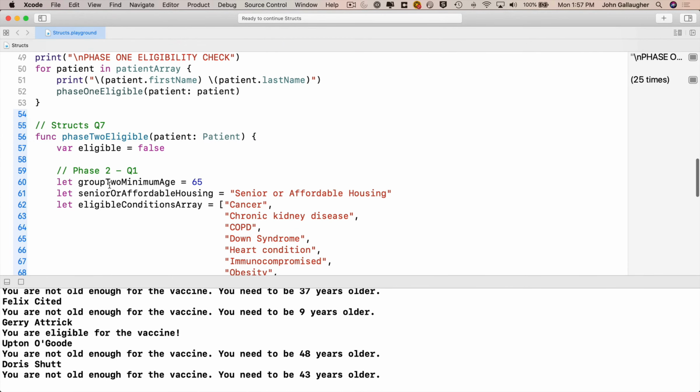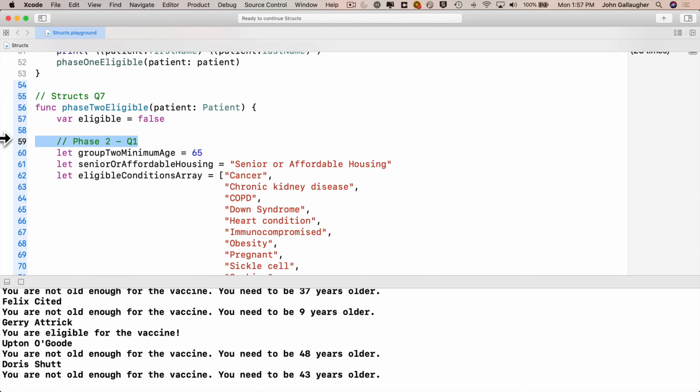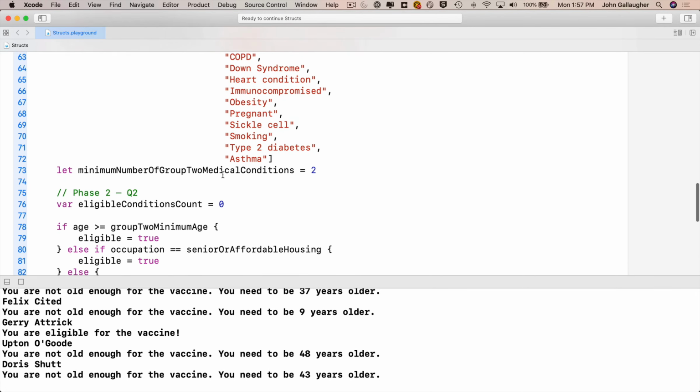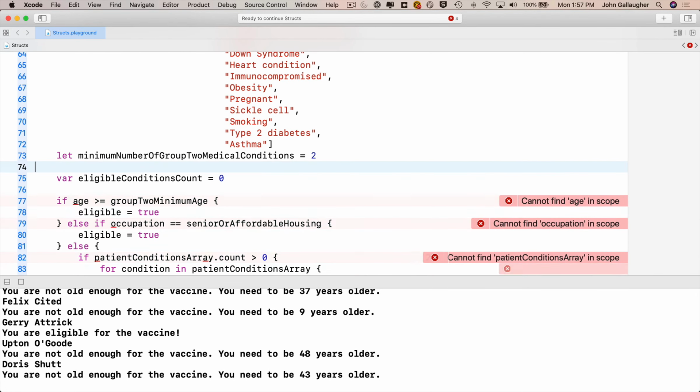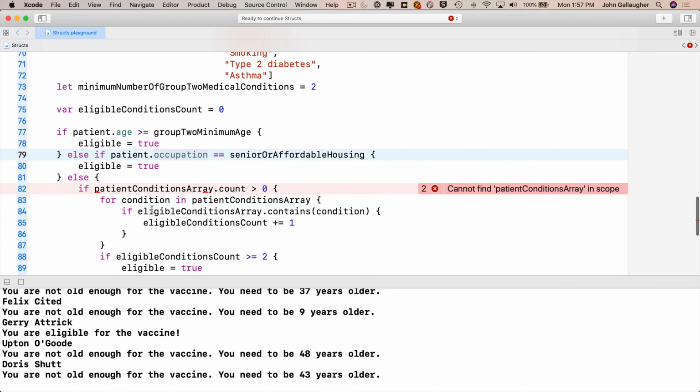Now, just like before, I can get rid of any extra comments, and I can see my first error down here again is age, which is flagged, so I know that I need to put in lowercase patient dot in front of that. The error goes away. I'm going to highlight patient dot, copy it, and I can see down here in the else if, occupation has a little red underscore underneath it, so I'll paste patient dot in front of that. The error goes away.